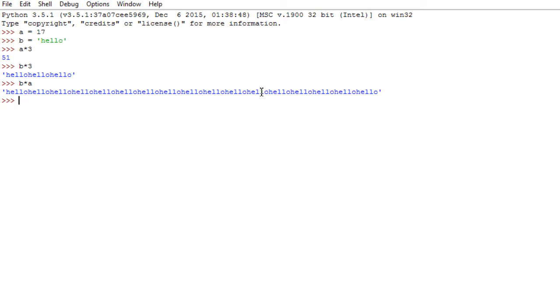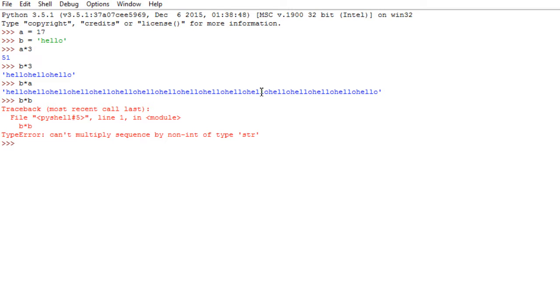What happens if I multiply string and string? Well, if I say B cross B, you get an error, okay? So that's addition, that's multiplication, and the rest is basically mathematics, the remaining operators. So if I say, let's say, A divided by 3, you would have 5.6667.